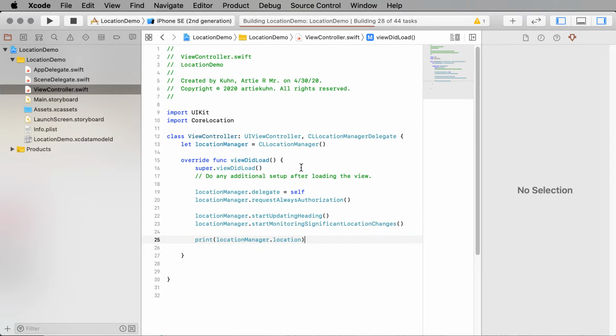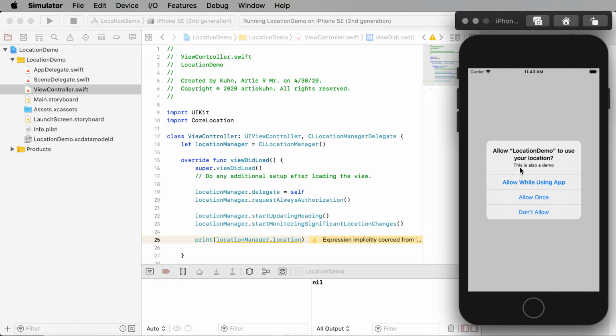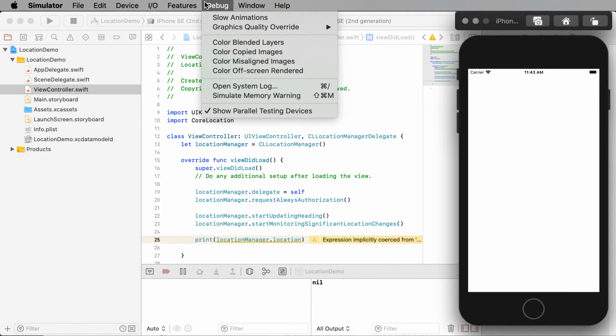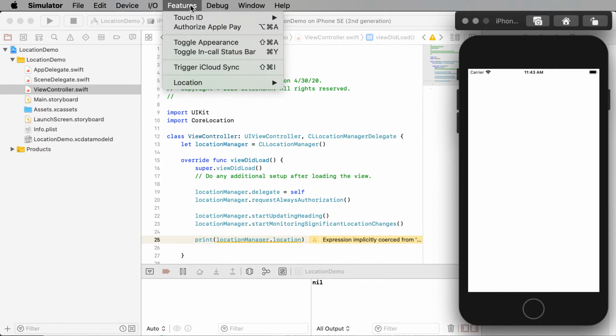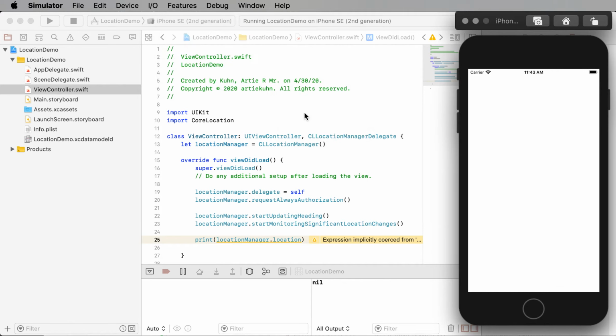Let's give it a run. Great, and you can see it's doing exactly what I want, which is pop up this authorization. You can see this is also a demo, that's the text that I typed into that plist file. And I'm going to say always allow while using app. And you can see down here that we have no location. That's because this is a simulated file, this is not inside of a real thing. So I need to say, hey, let's simulate this device being in a specific location. If you go here into features in the simulator, you can simulate where we are. So we're going to say that we're on a city bicycle ride.